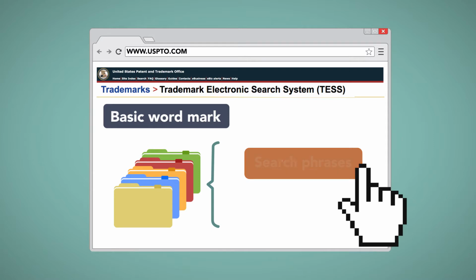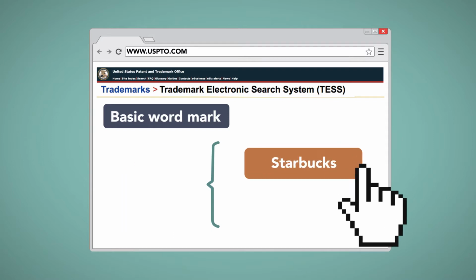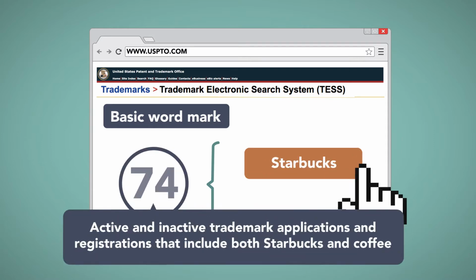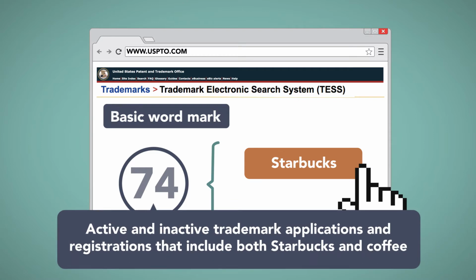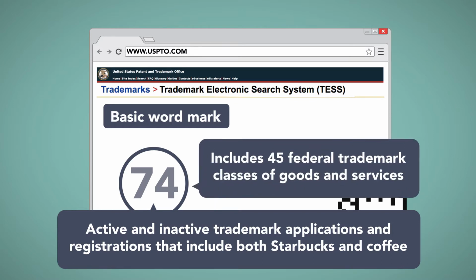For example, a search for Starbucks coffee provides all, 74 as of this writing, active and inactive trademark applications and registrations that include both Starbucks and coffee. These include word marks and design marks in a variety of the 45 federal trademark classes of goods and services.